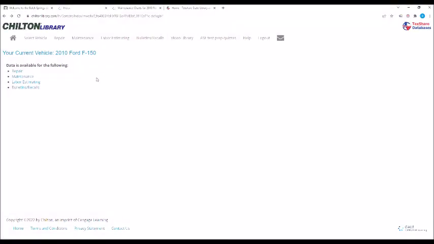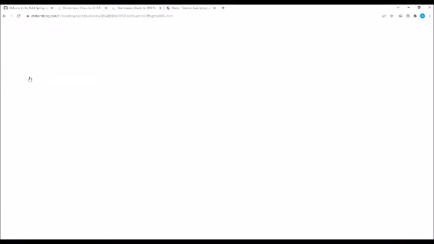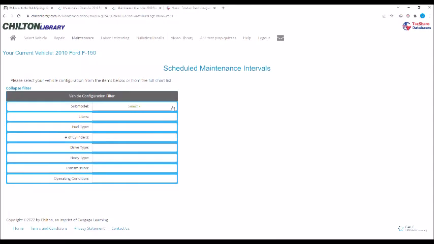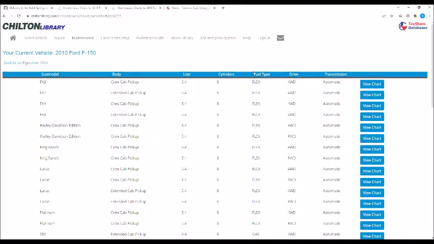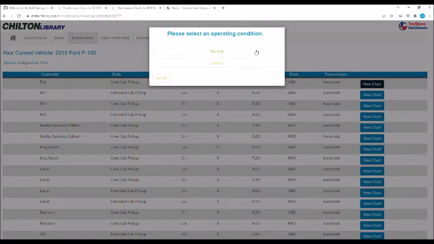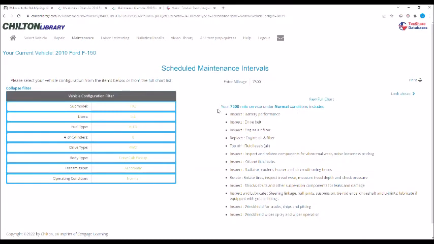Now for some maintenance on your Ford F-150. Here you can put in all the information on your truck model, or click here for a full list of all submodels. For this demonstration, we're going to be clicking the first one, truck usage, normal. And this will bring up a full list of everything that you should inspect the next time you pop open the hood.